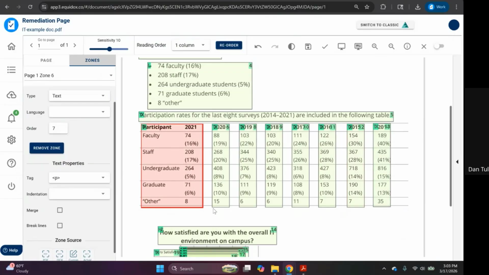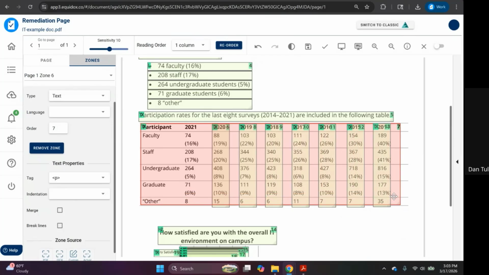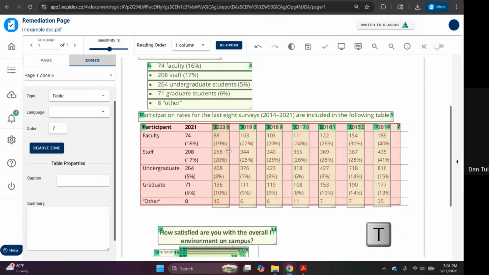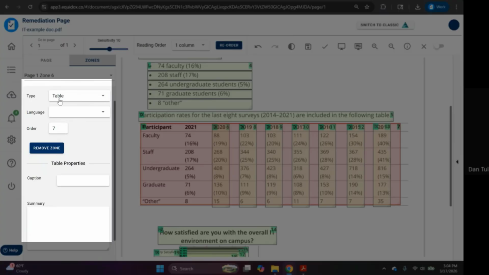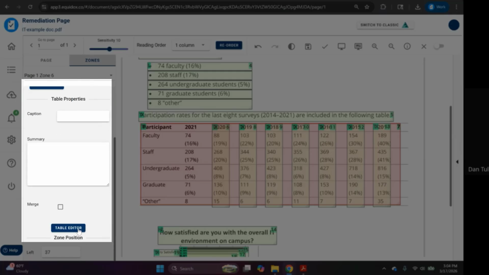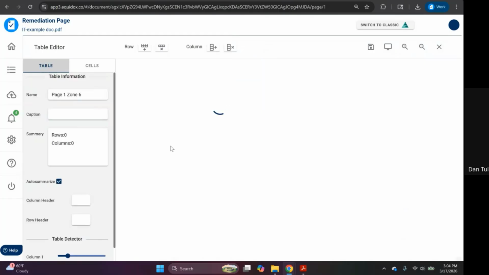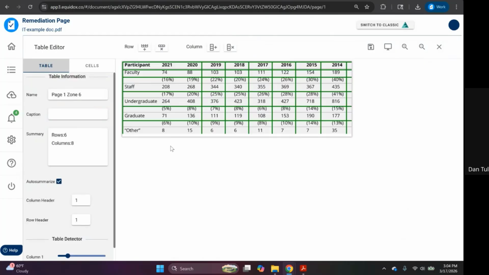We are going to just simply take a zone and put it right on top of the entire table. So once we put that zone on top of the table, I'm just going to hit T on my keyboard, T for table, and it's going to change the zone to a table for me. And when it does, I can either hit the table editor button, this blue button right here, or I can just double click on the table itself. Either way will work, either the button or you can double click.